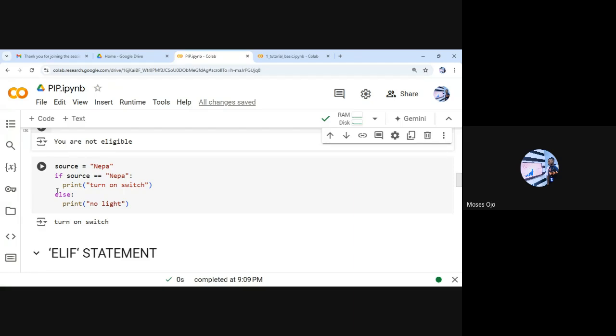But when I'm using the generator, go and turn off the AC, the freezer, the fridge. The same thing happens there. Source equals to NEPA. So if source is NEPA, print what for us? Turn on switch. Tell us to turn on our freezer, our AC, our fridge, and every other thing. But if the source of the light is not NEPA, print for us no light.